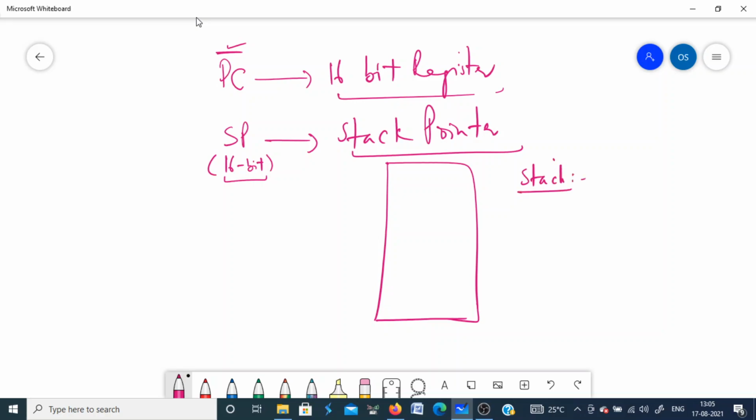The stack is also a part of the same memory. So you have memory, in that memory you have programs, you have data, and the stack is also in the same memory. It is not a different memory device. We have one memory, and in that same memory we have fixed some particular locations. They are fixed for the stack.